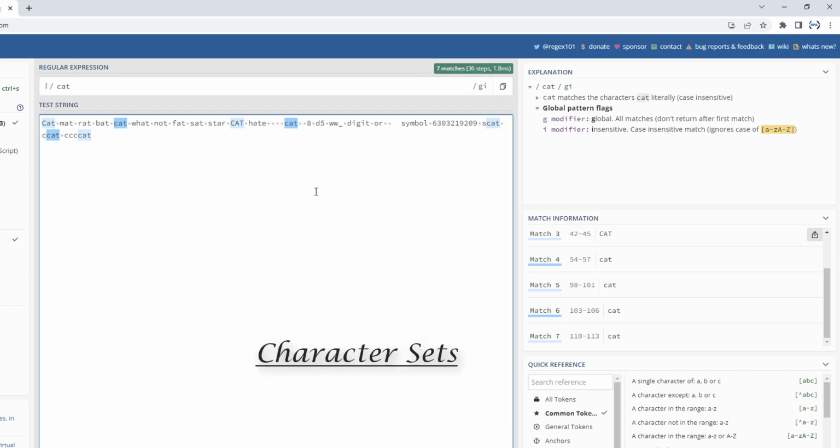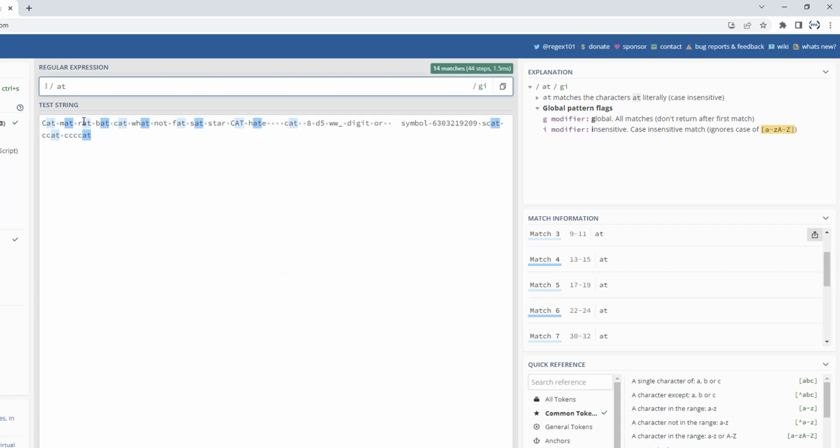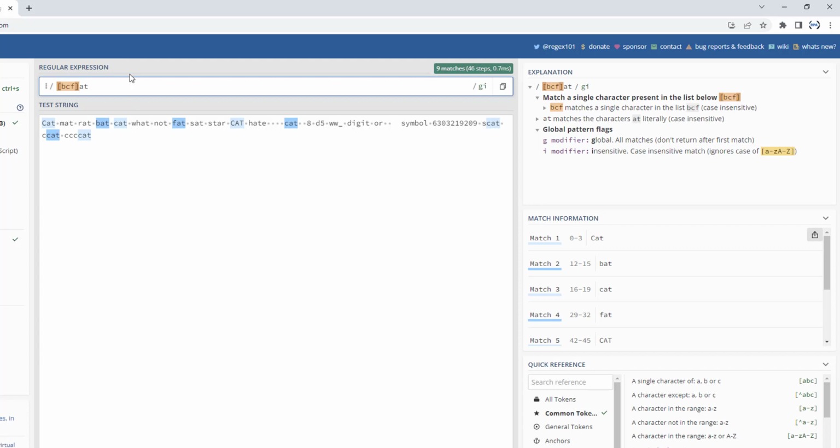Now we'll talk about character sets. In this example, we have seen how to perform exact case-sensitive matches. What if we want to match bat, cat, and fat? In that case, we will use a character set, which is denoted by brackets. I'm going to give the example over here. Let me show you BCF. Now I'm going to give it over here.